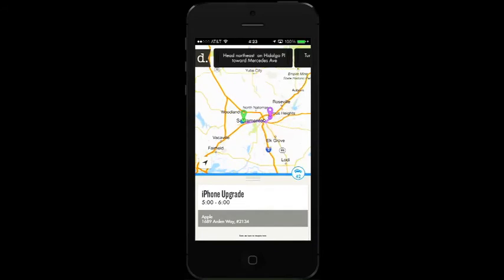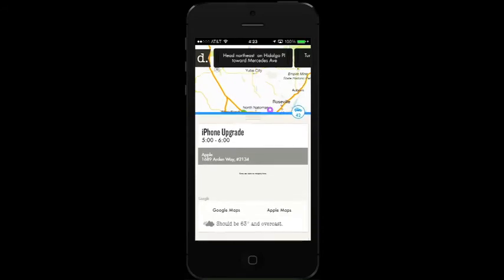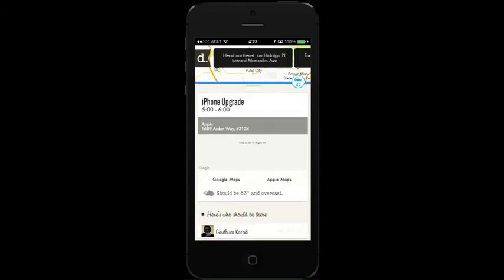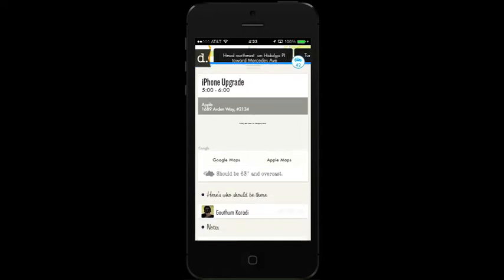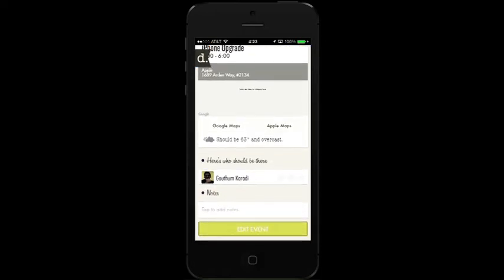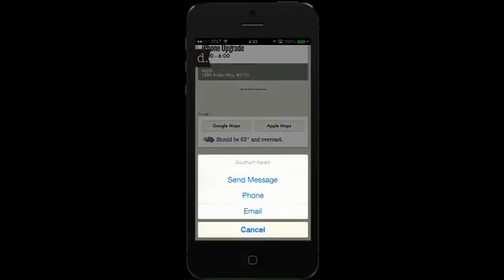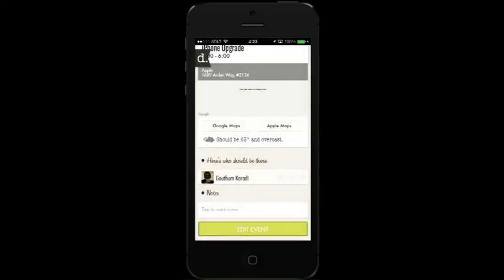You can use Google Maps, but I prefer Apple Maps because it works not only more integrated, it also seems to be quite successful and does not launch another application. It's good for battery life. Now, you'll see there's me. Hi, I'm inviting me. I can send me an email, a phone call, or a text message. I can add notes, which will actually show up in the event in the calendar.